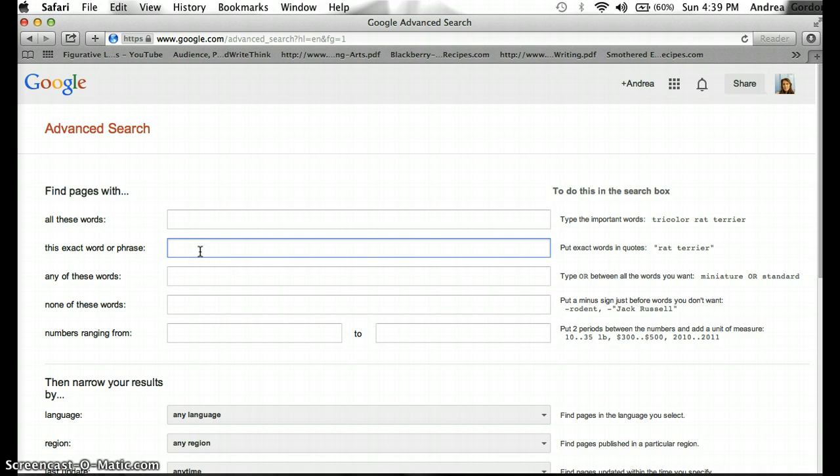this exact word or phrase. You could put Thanksgiving Day if you were being more specific, or the first Thanksgiving. Any of these words just helps to narrow down your search even more, specific words like turkey or pilgrim, depending on how narrowed down you want your search.